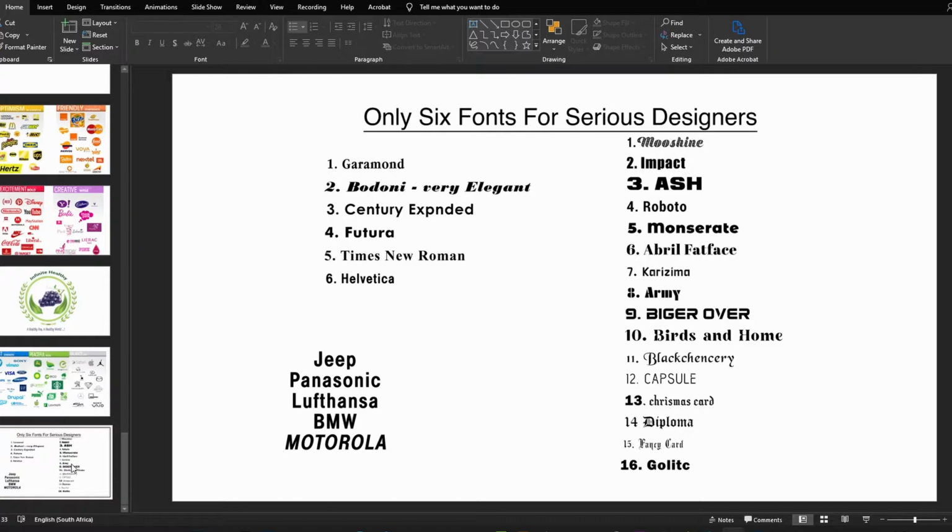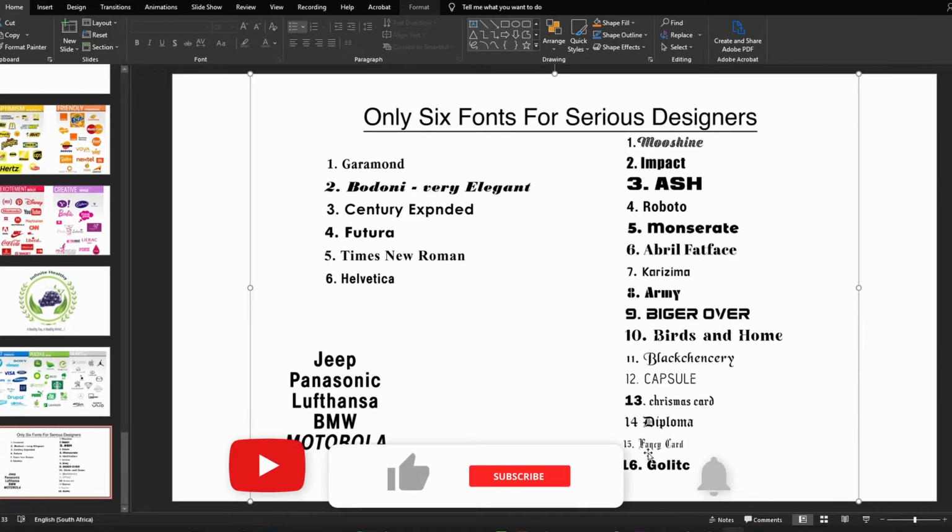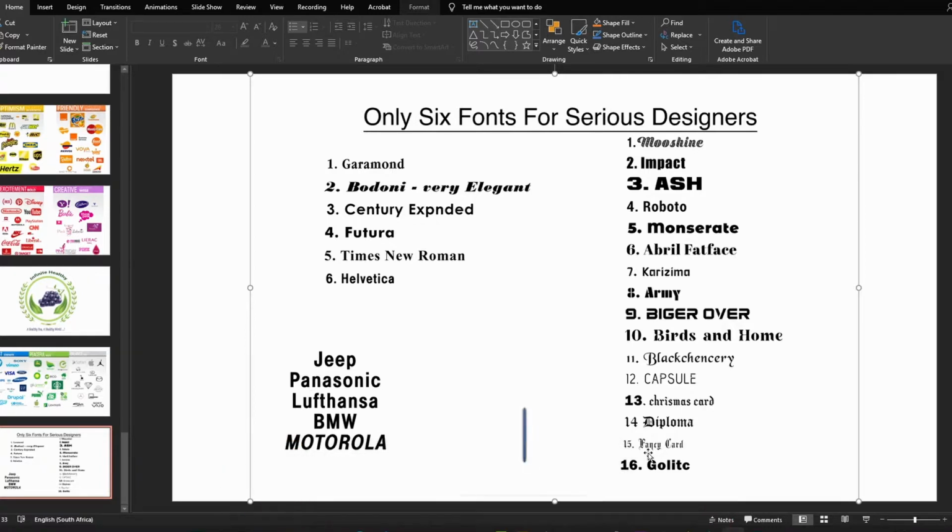I have also incorporated a list of other fonts like here: Moonshine, Impact, Edge, Roboto, Maserati. The issue here is, if you can't read something that you have designed, it means that the font is not sending the message. Because the purpose of designing something is to send a message through the art of color, but also through writing. So if your font is not readable, you should never use it.